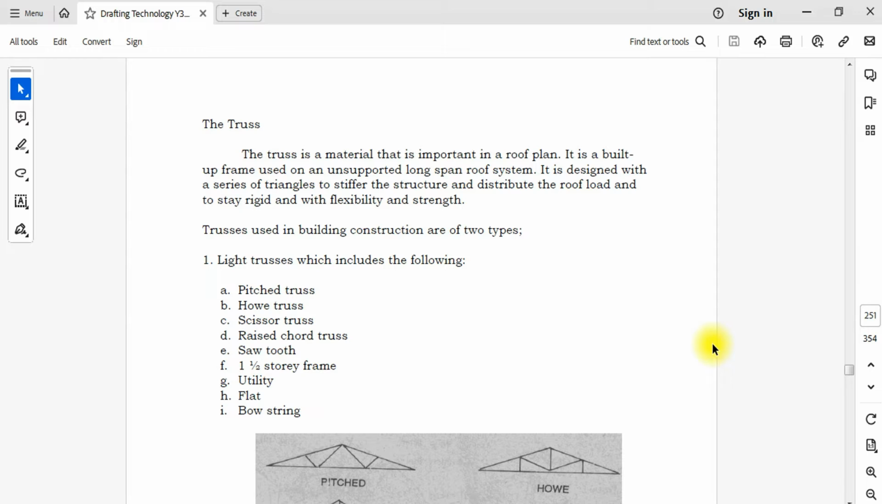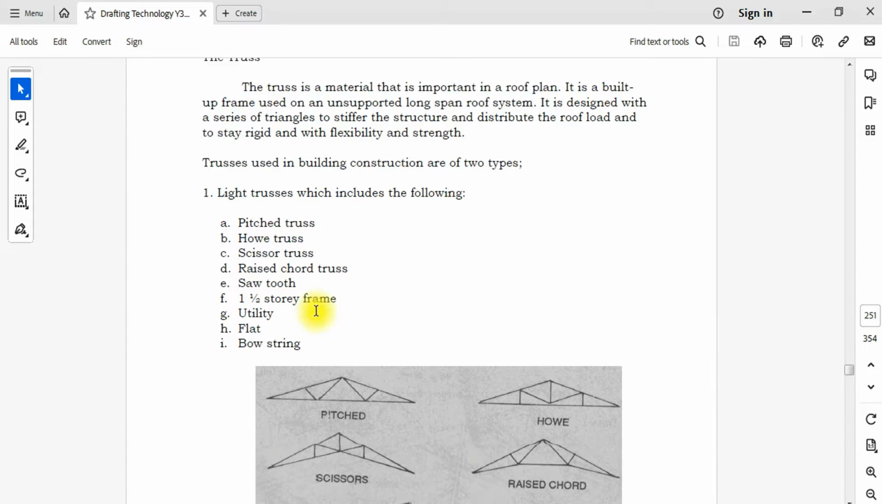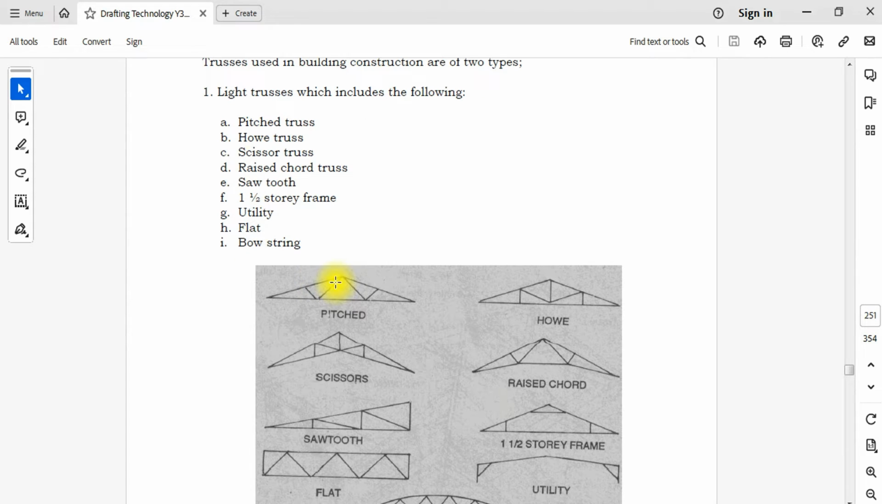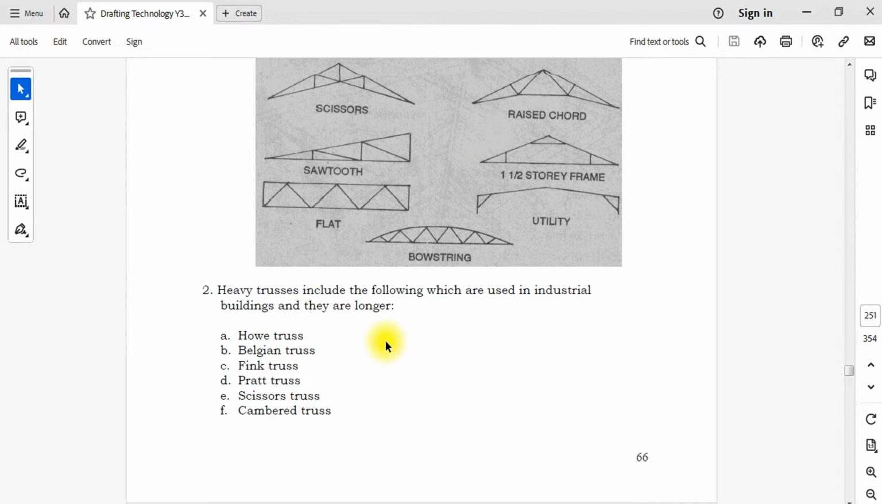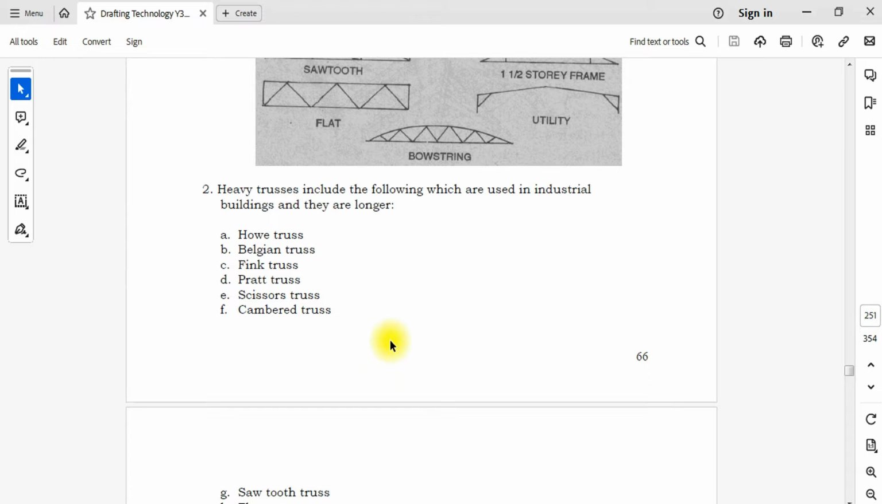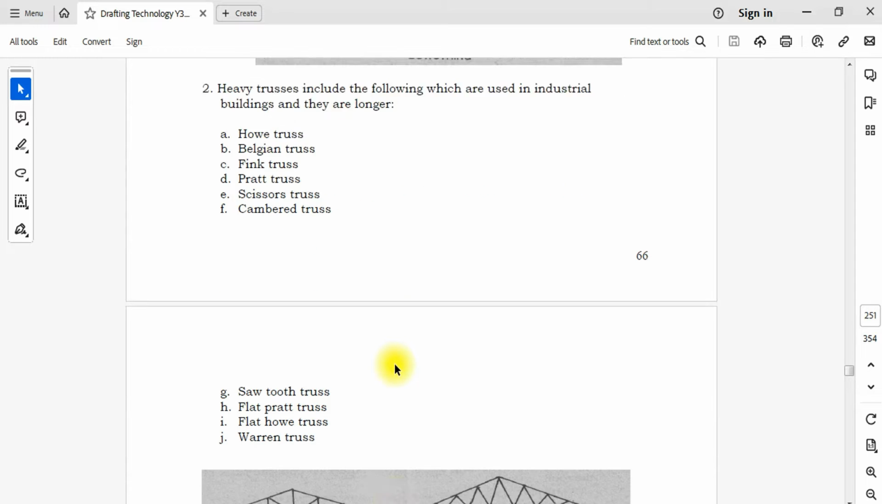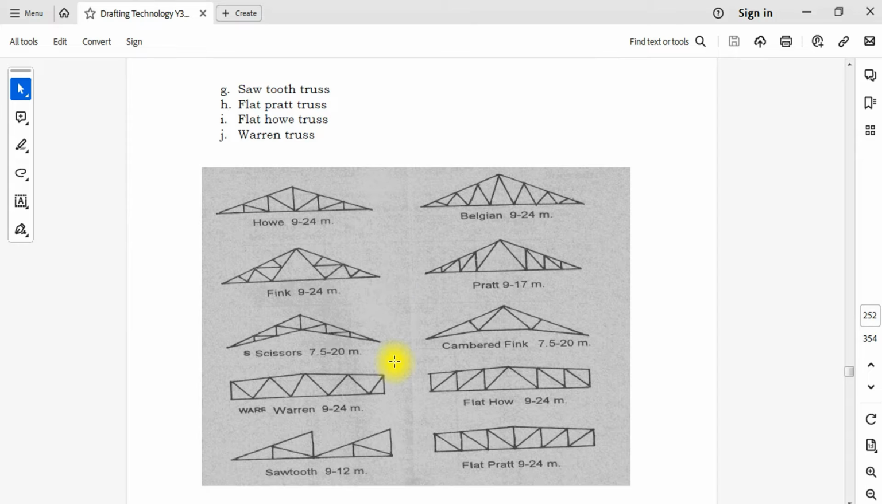Trusses used in building construction are of two types. We have the light trusses, which include the pitch, hoe, scissor, raised, saw, and so on. The second is the heavy trusses, which are used for industrial buildings. They include the hoe trusses, Belgian, pink truss, Pratt, and so on. These are samples of the industrialized trusses that are used.